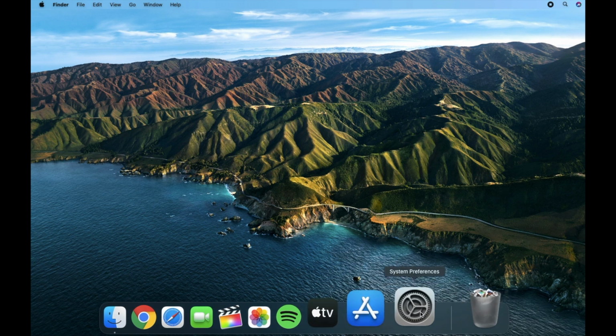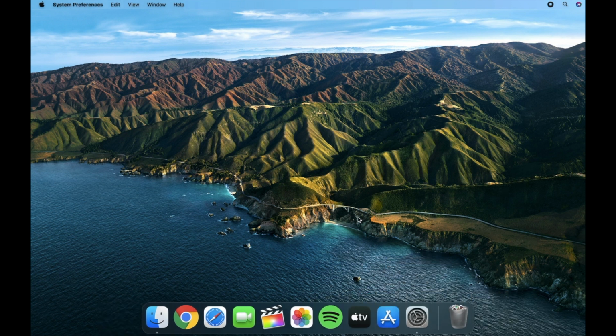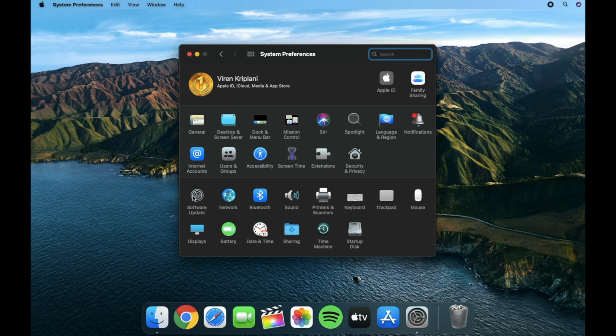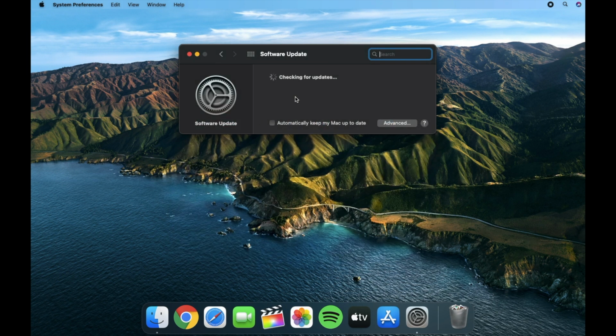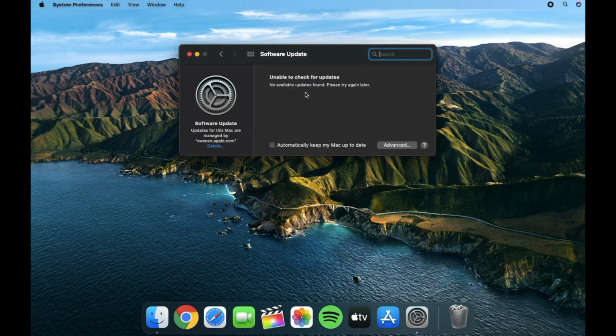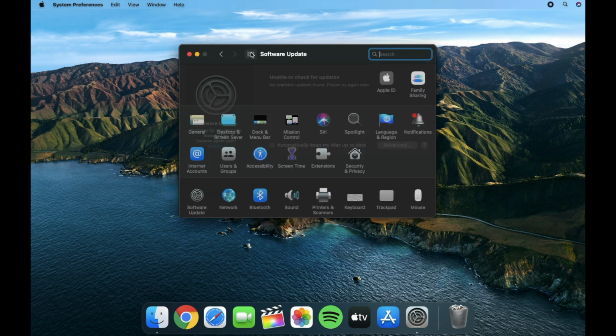Next is regarding software update. When you go to System Preferences and select Software Update to check for new updates, it shows unable to check for updates. So I am not sure if I will be able to get the next beta version update this way, or if I need to restore defaults and again sign up for the Apple beta program. Not sure about it, but I will let you know in my next video.